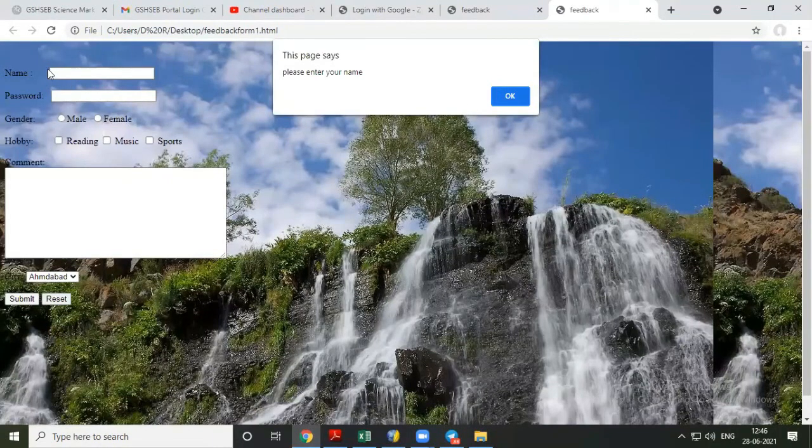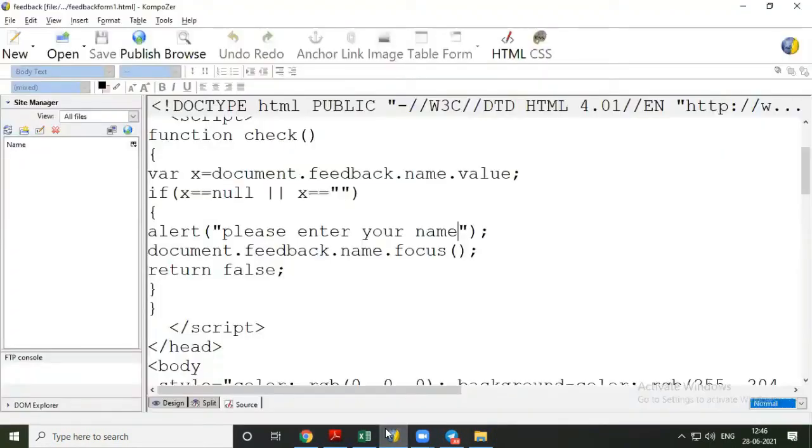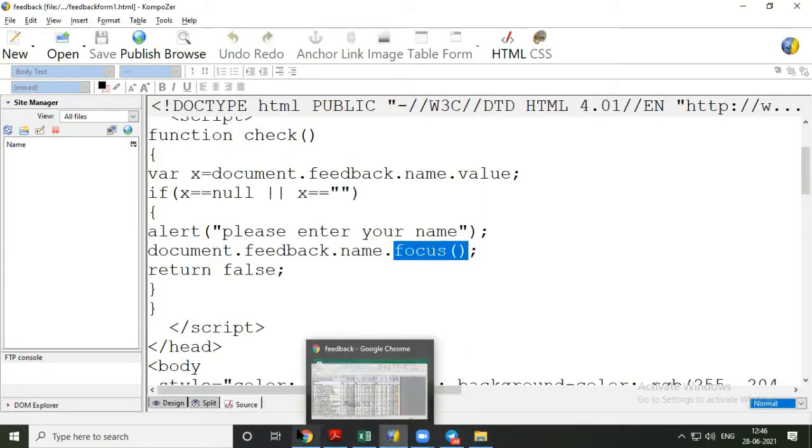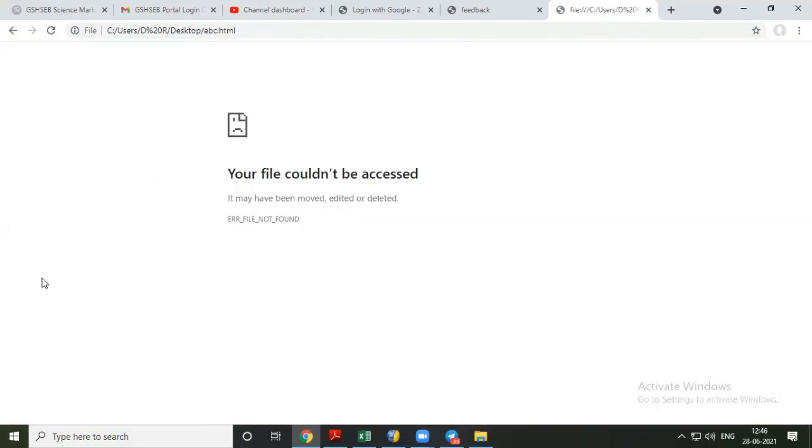Now when I click on OK, my cursor should come to this place in the name field. That is the function of the focus function. So I am clicking OK here. Now you can see that this field gets highlighted and the cursor is here. That is the duty of the focus function that we have used, this one. So focus comes to the name field. Now let's see when we type something whether it is allowing us to go further or not. B, B, C, D. Now submit. Now that dialog box is not coming. That means now this check is complete.